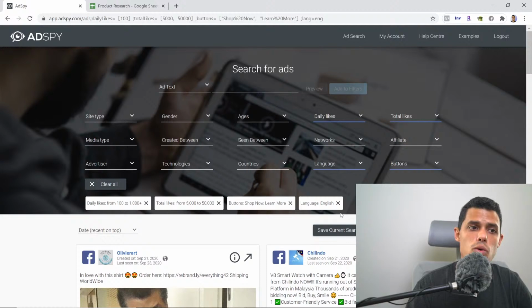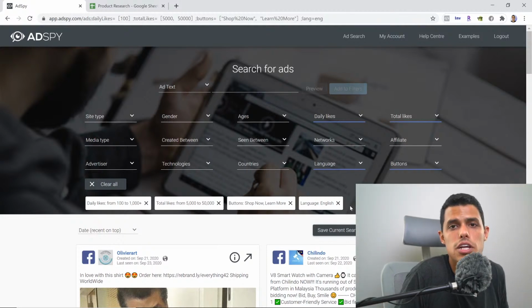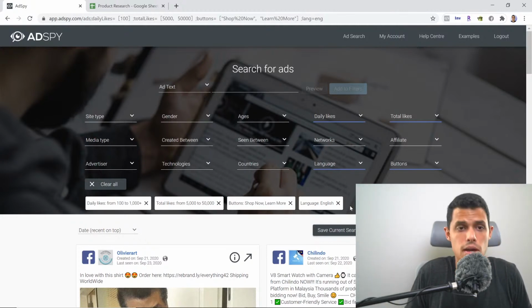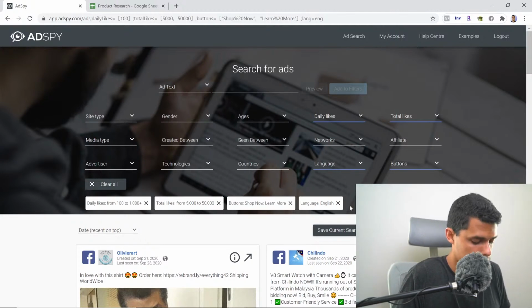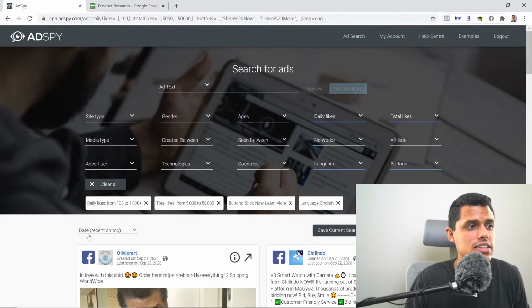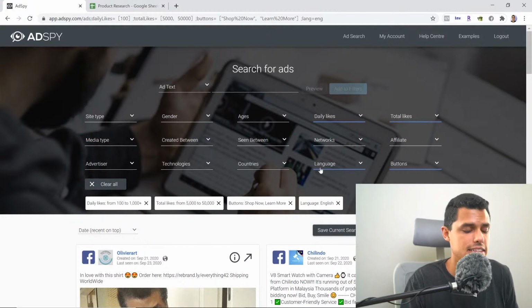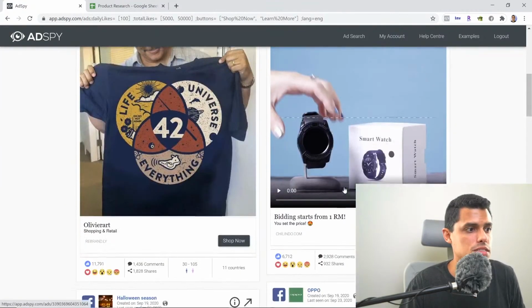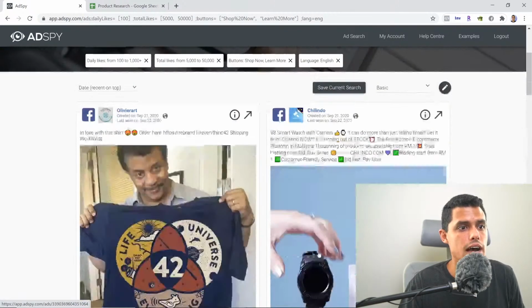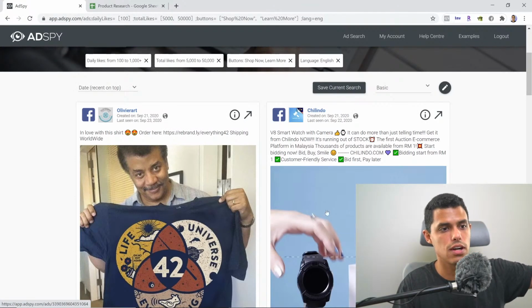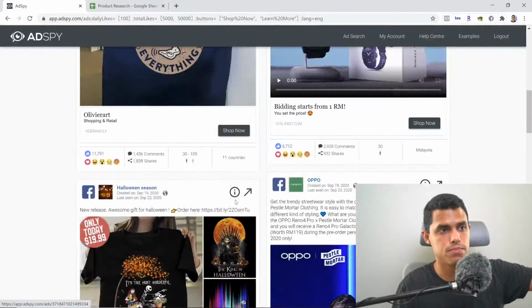Okay, and then we make sure that we pick the language of English because we want to know what's selling inside of the English speaking countries, because they are usually the countries that have the highest purchasing power. Okay, so this is the basic criteria that I put inside the search for ads. Okay, so if we keep scrolling, we see that we actually have different ads. Okay, so you'll be served videos, photos, etc.